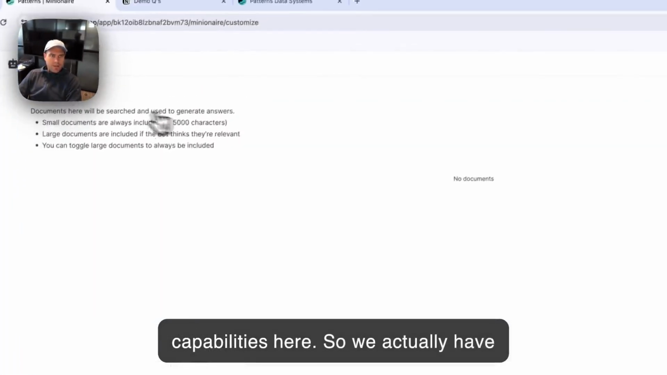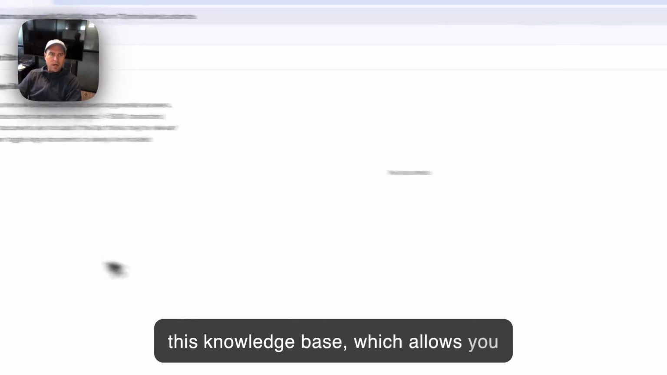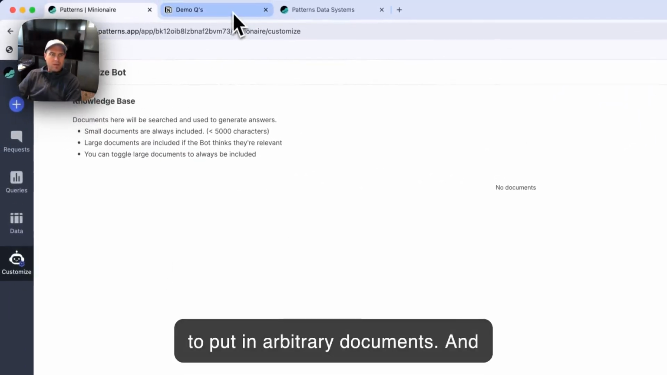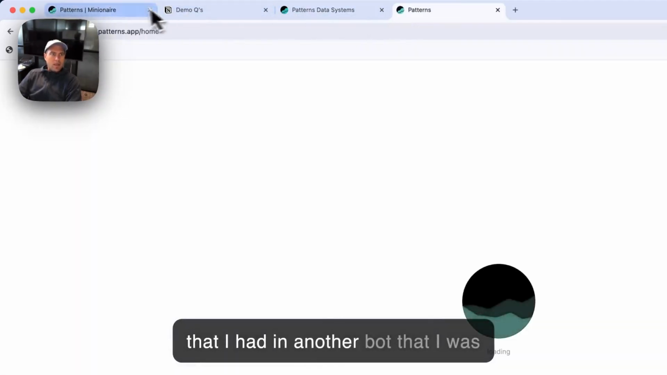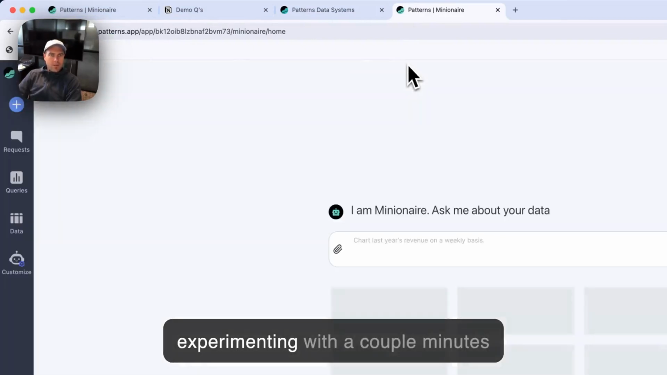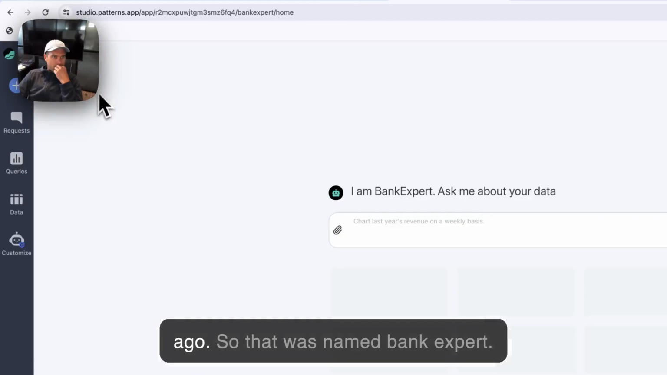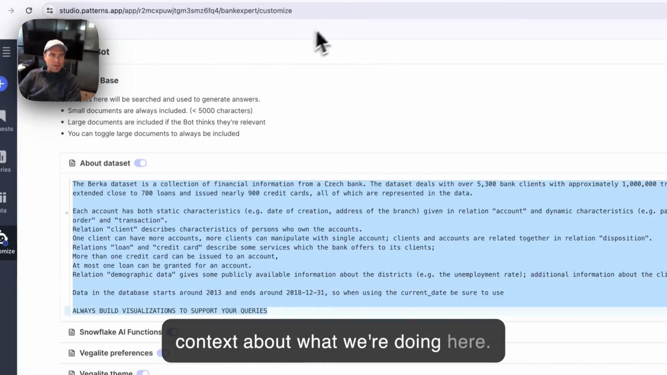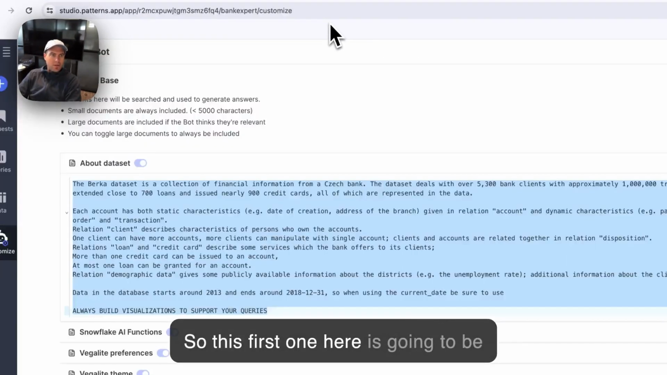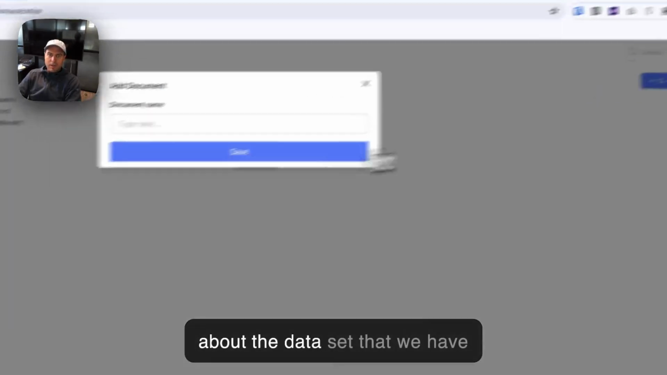So we actually have this knowledge base, which allows you to put in arbitrary documents. And right now I will port over some docs that I had in another bot that I was experimenting with a couple minutes ago. That was named Bank Expert. And yeah, to onboard you to some context about what we're doing here, this first one is going to be about the data set that we have connected to it.